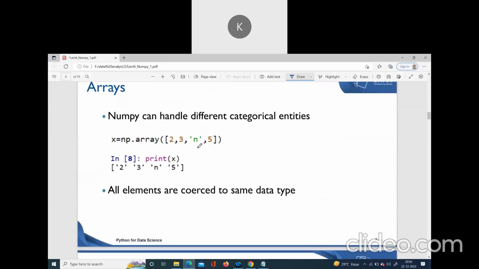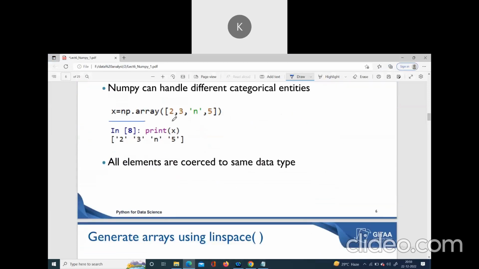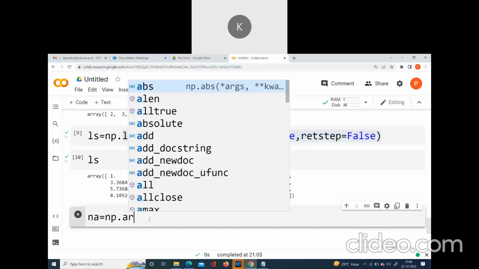Now we can also create an array with some different category entities. Different types we can also place in an array. For example, 2, 3, n, and 5. Four different types of four elements I can maintain in an array. But in this, I can take some n as a string type. So string is hi.